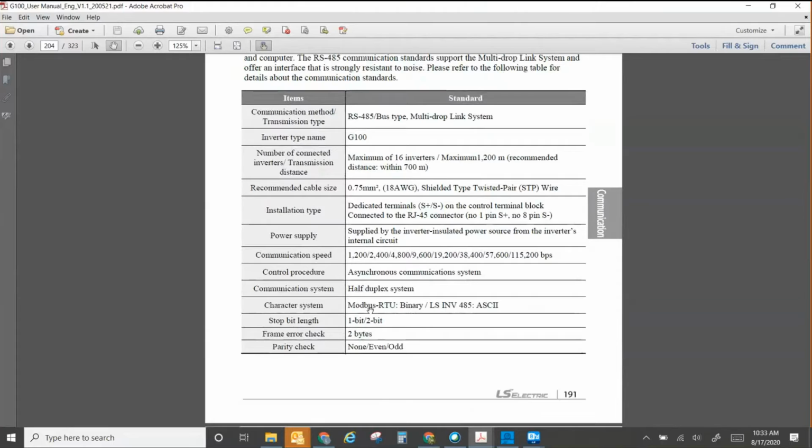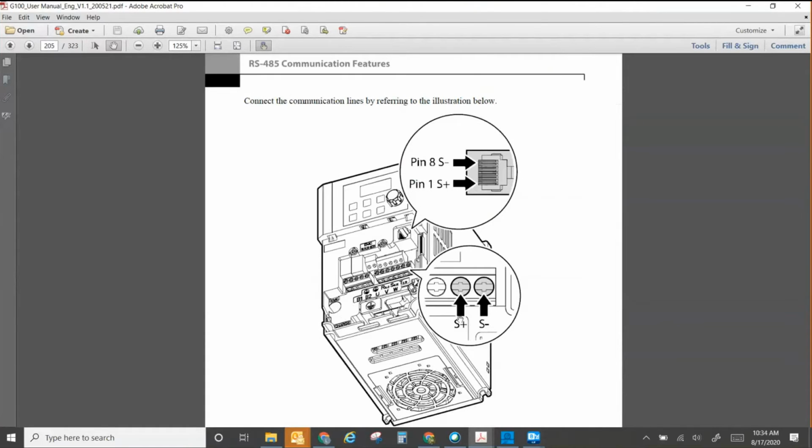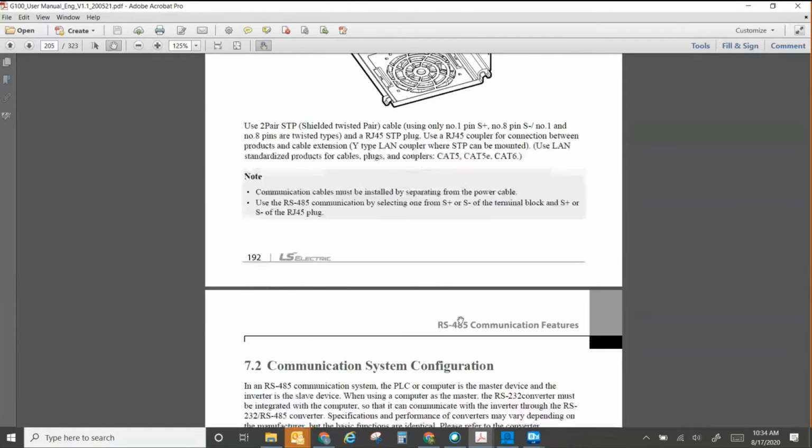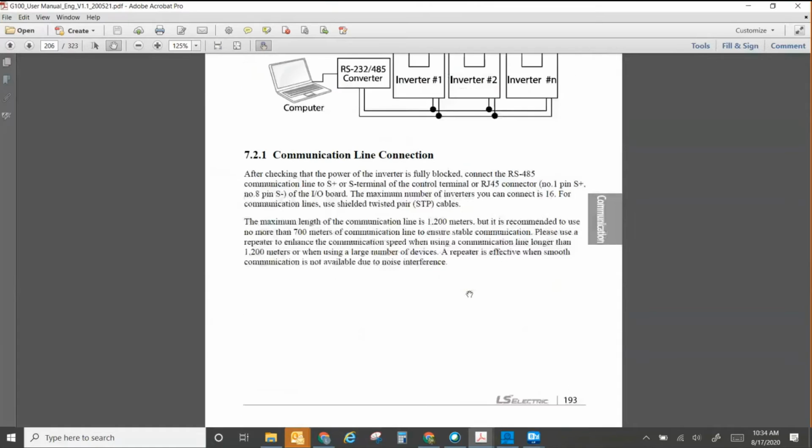Even if you don't know much about communications, that's what we set up our HMI program to run off of, right? Modbus RTU. So here's the wiring diagram: S plus and S minus. The G100 has 2 different points, so does the M100. You could either connect to the hardwired terminal strip, S plus and S minus, or you could plug in an RJ45 connection, which is kind of nice. This just shows the topology for a line.